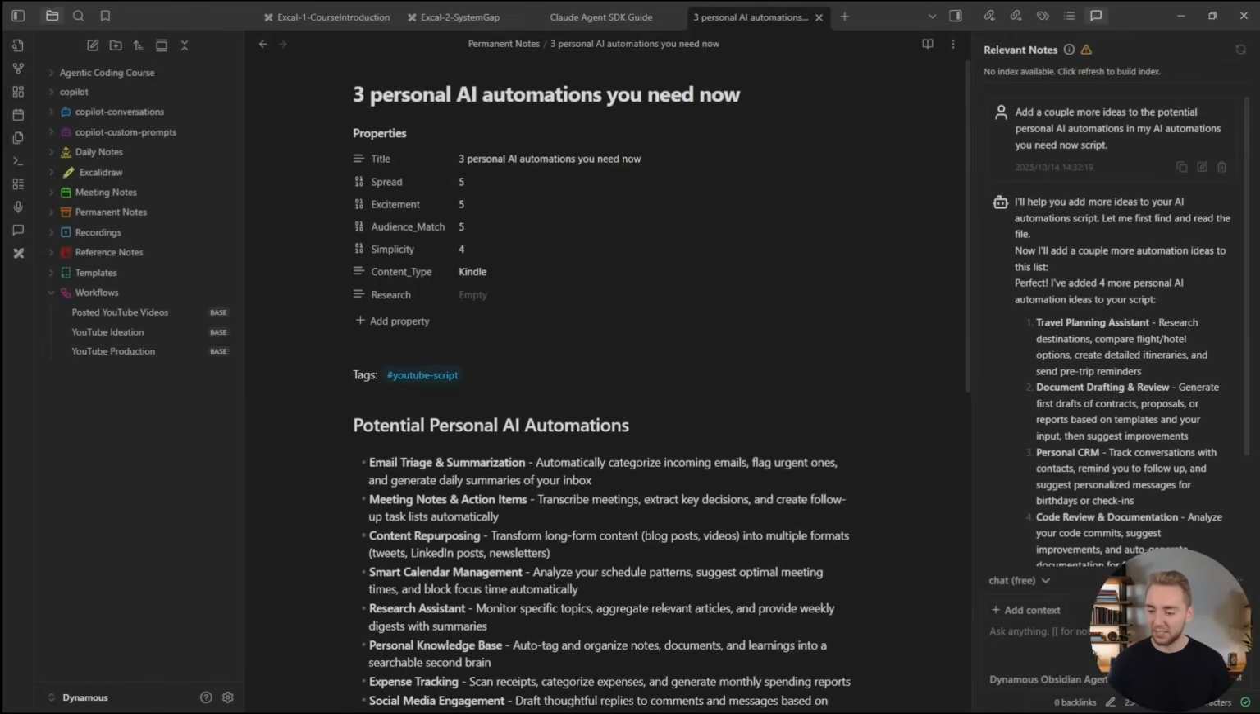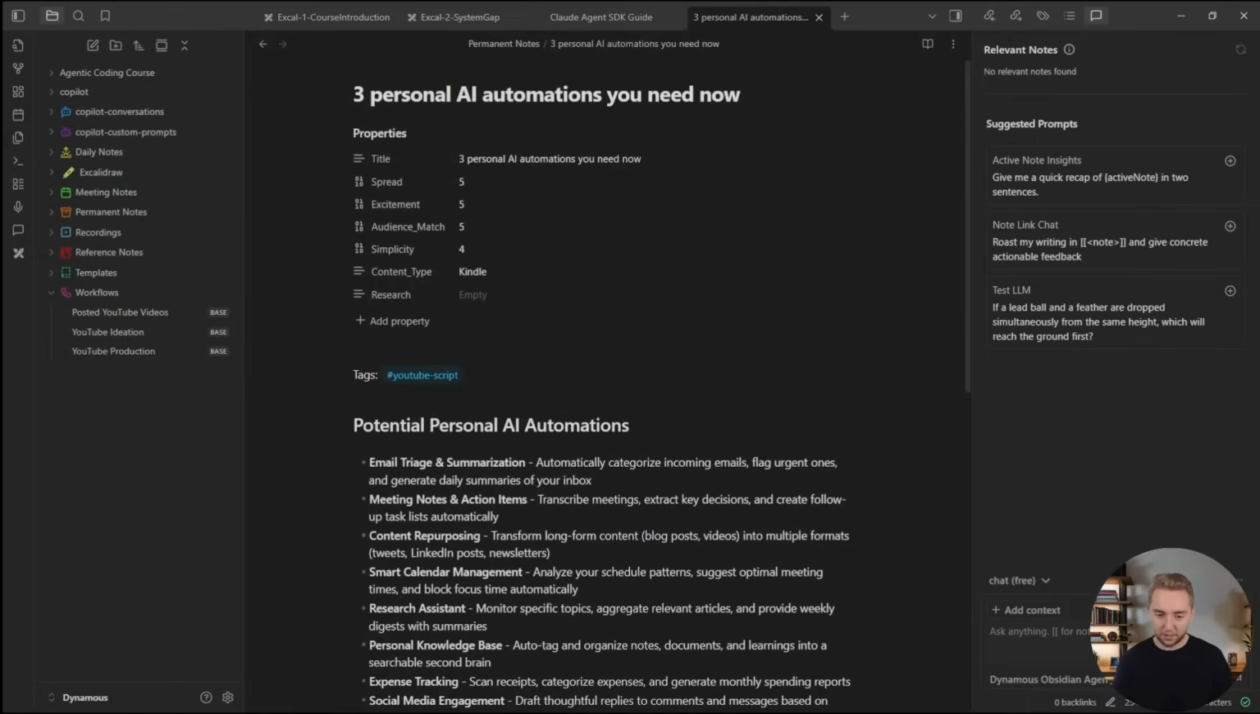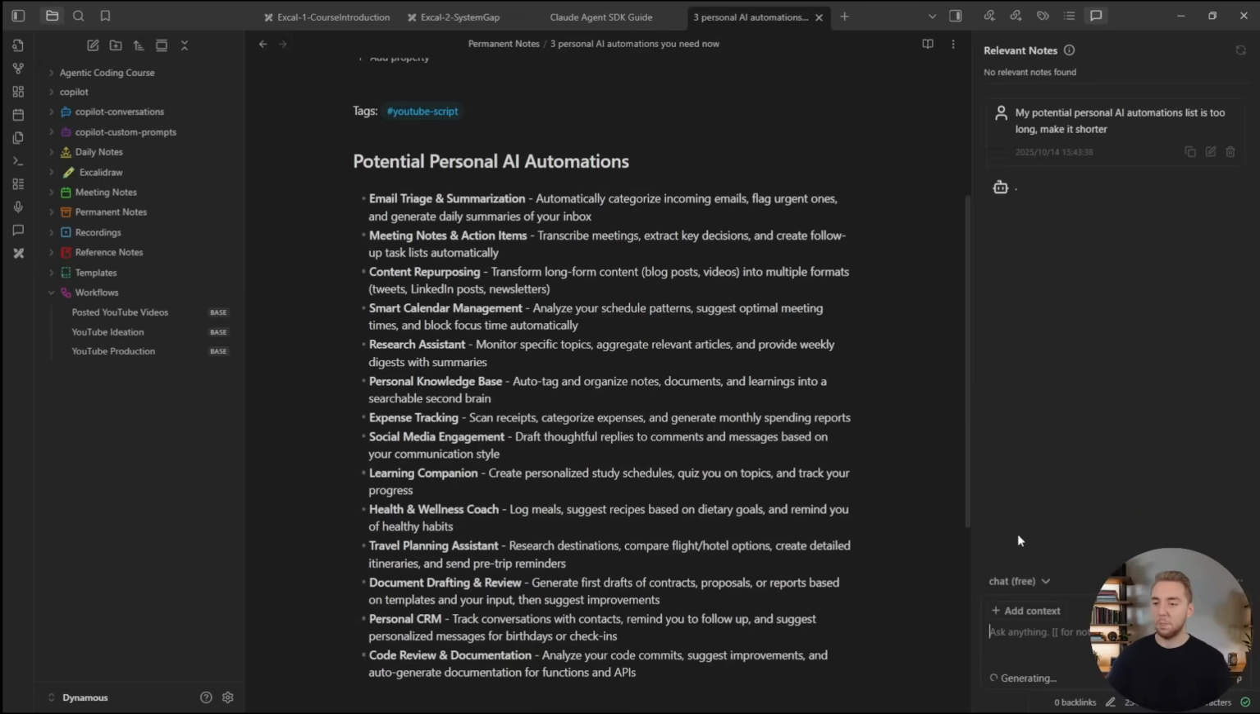So we can go back into Obsidian here. I'll start a new conversation and I'll just say my potential personal AI automation list is too long, make it shorter. So really not providing much context at all. So it's going to have to search and find this list, and it's going to have to think about how to shrink it and then finally edit the file to do so. So I'll come back once it's done that.